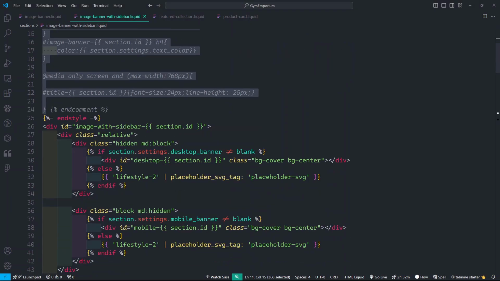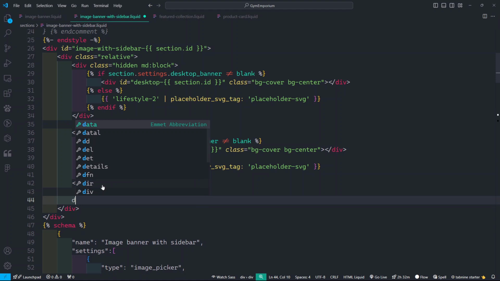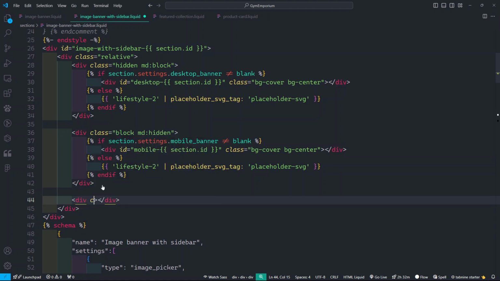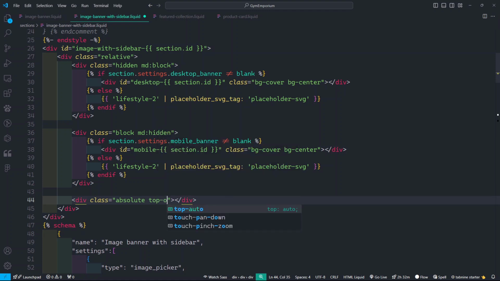Okay, let's go to our code editor, and here within this relative class div, let's add a div. Let's add some Tailwind CSS classes. Let's position this absolute and top 0, and let's add right 0. Okay, let me fix this.